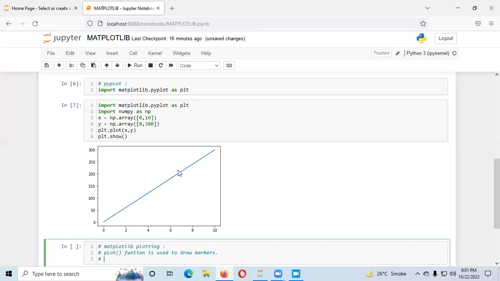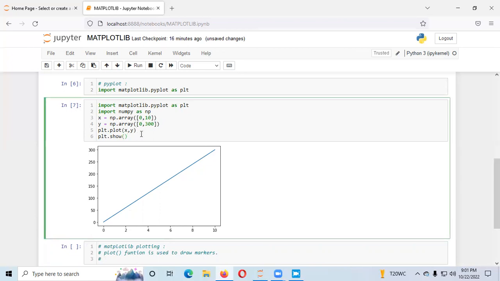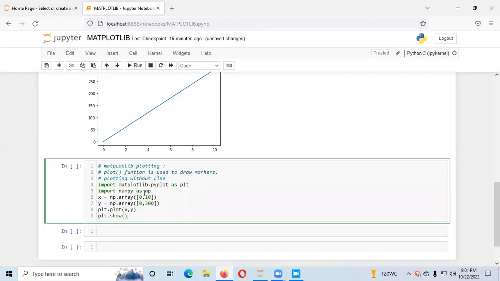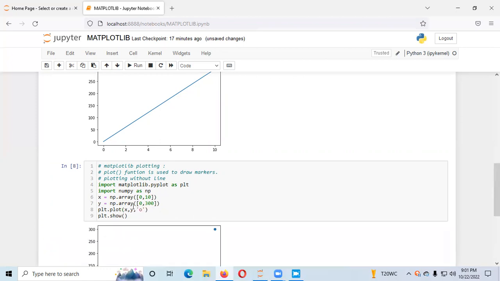Now, plotting without a line: we can plot without a line also. So that is the code we can just copy over here. Without a line we can plot like this. Now I use one marker position in the diagram, like a small o: we have to type a comma and then a small o. Now see the output. It will plot only dots.